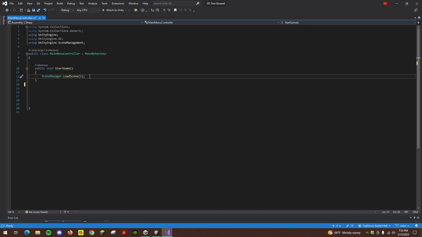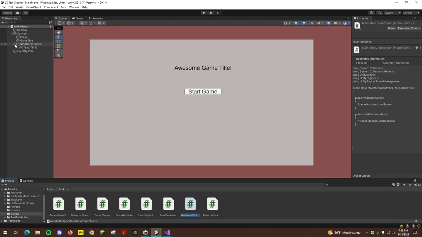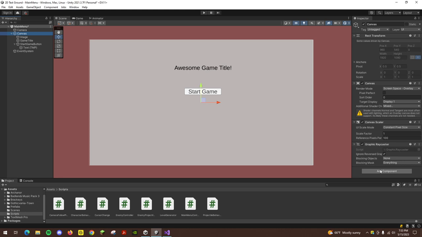Now that we have the script for our start game button, why don't we go ahead and implement it? We're going to come back up to our canvas object, and we're going to add the main menu controller script to our canvas. Now, you could drag and drop this on, but I like to search for it. And there we have main menu controller.